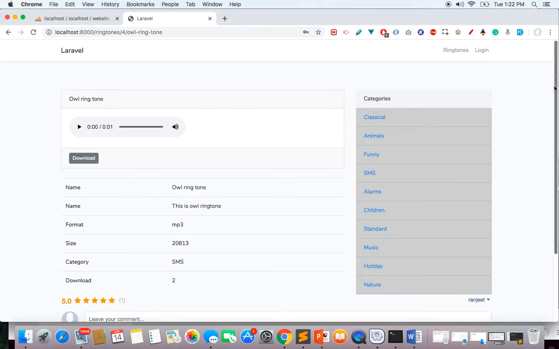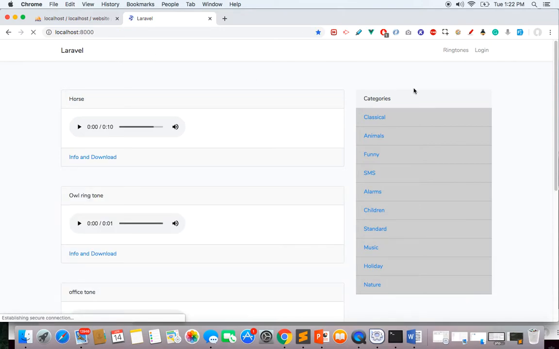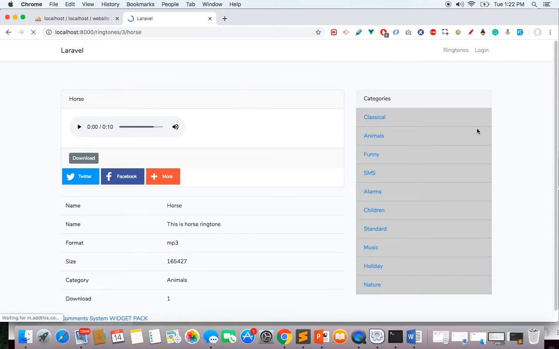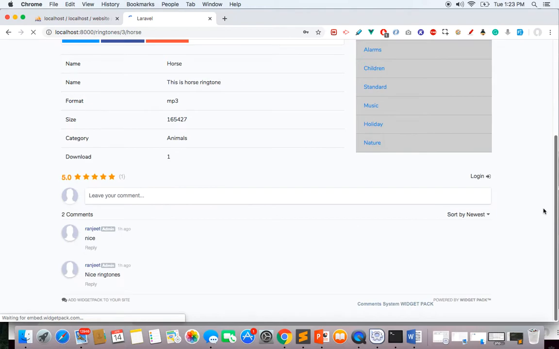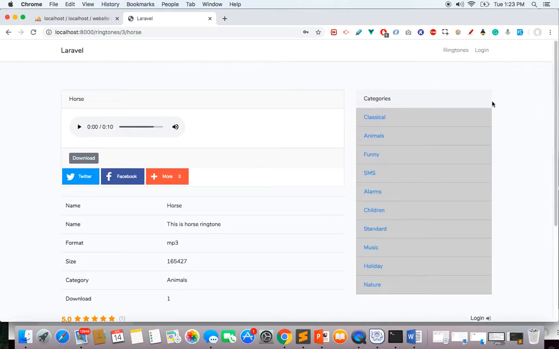So guys, we finished our first part of the website. In the first part, we worked on the front end and back end of the ringtone. In the back end, the admin uploads the ringtone and the category, and in the front end, the user can download the ringtone. He can get the information of the ringtone, and he can also sort or filter the ringtones based on the categories, and also comment, rate, and share on social media. Okay, so this was the front end stuff.